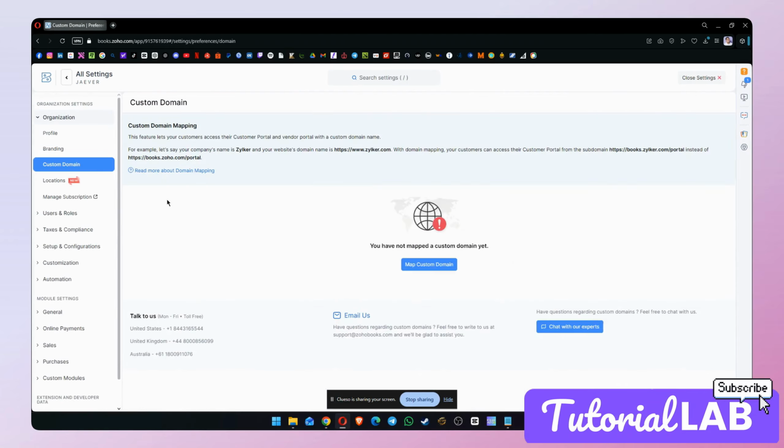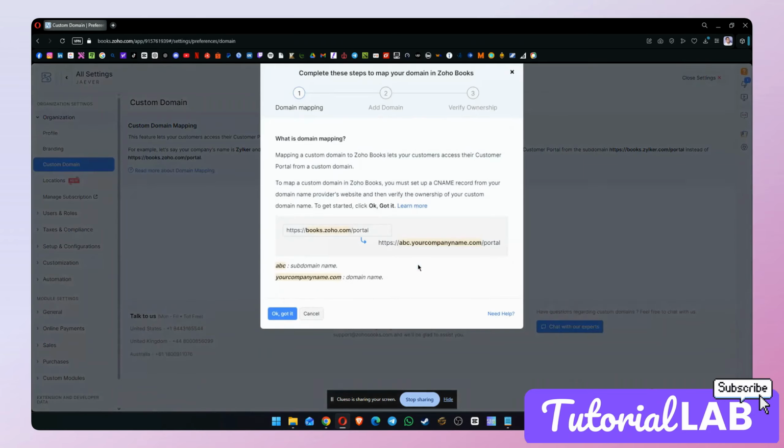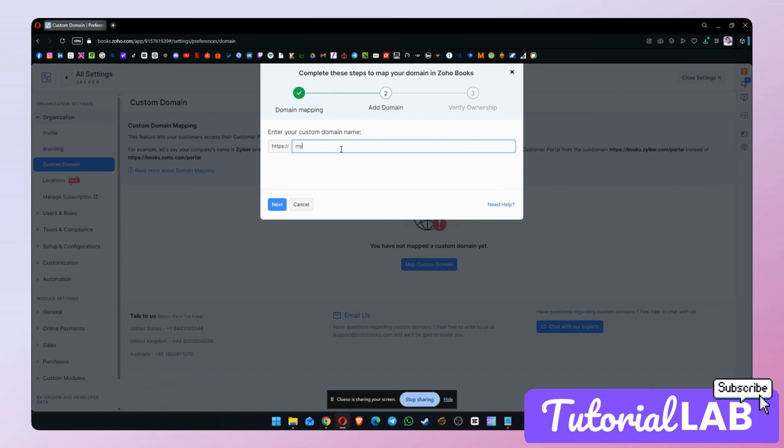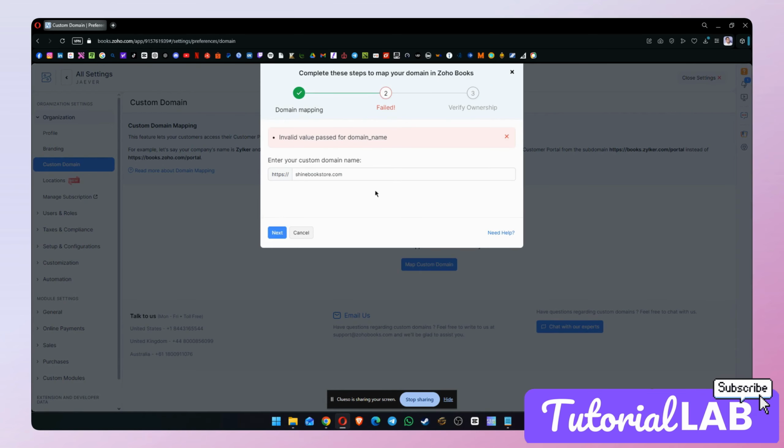Under the Organization section, you will see Custom Domain. Click on it, then select Map Custom Domain. Once you agree to the terms, click OK, got it, and then select your domain, for example, My Shines. If this is correct, click Next.